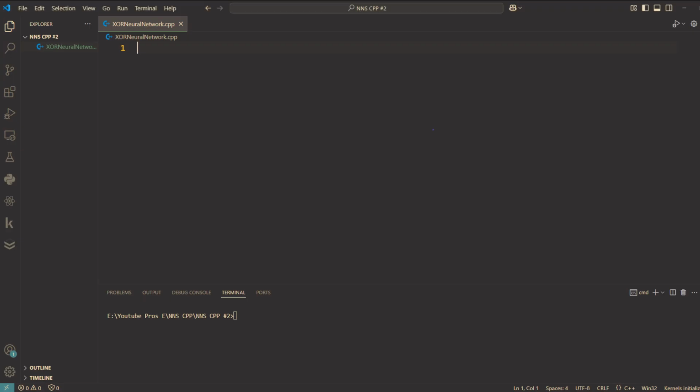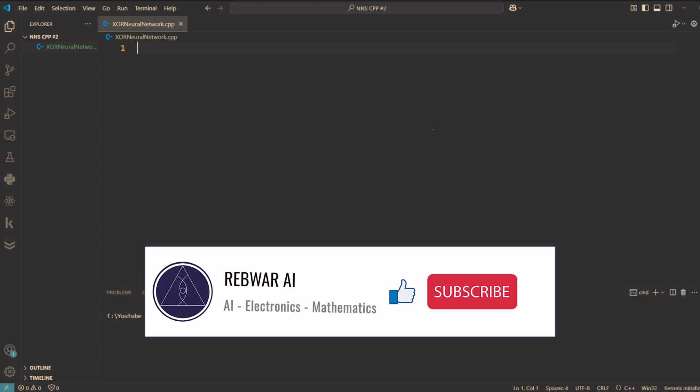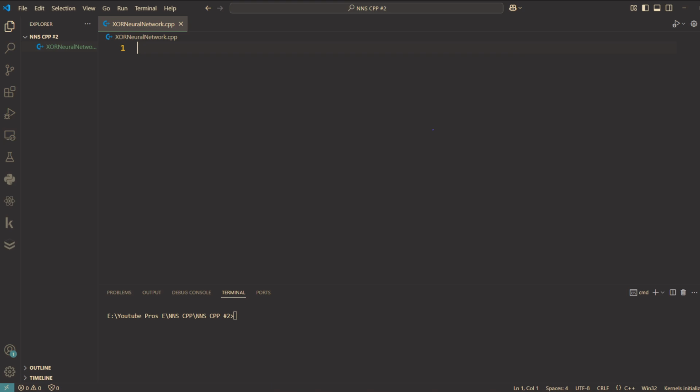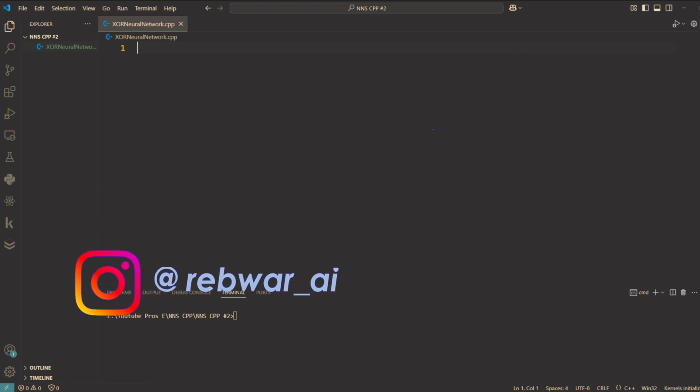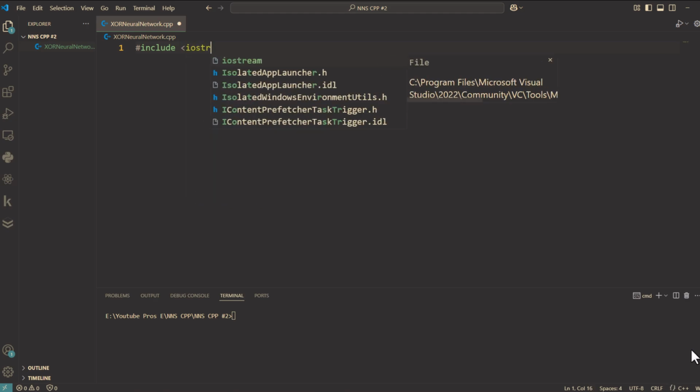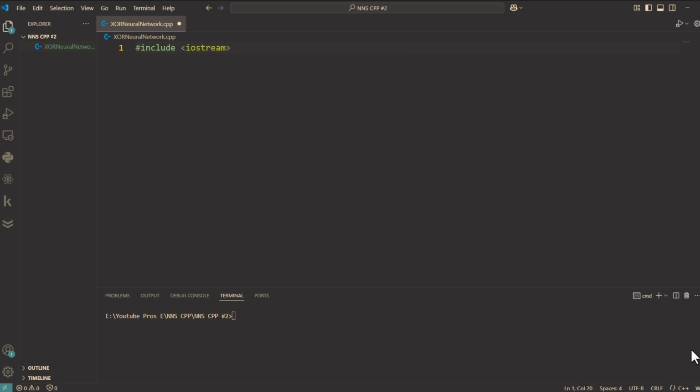Alright, before we start building our neural network, let's break down the essential header files we'll be using in our C++ code. These libraries provide the necessary tools for mathematical operations, data handling, and input-output functions. Let's go through them one by one. Here's the first one, #include <iostream>. Allows us to print output and interact with the console.